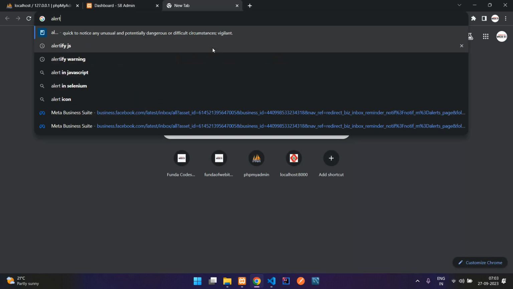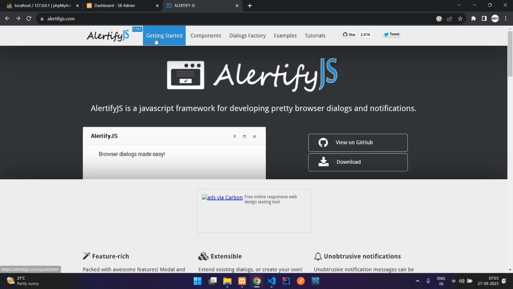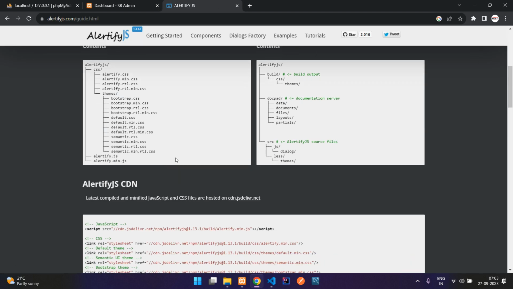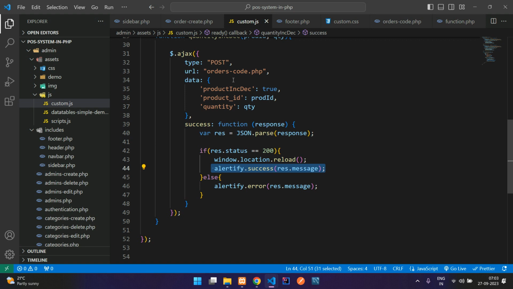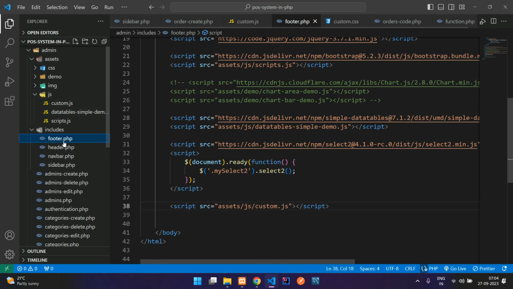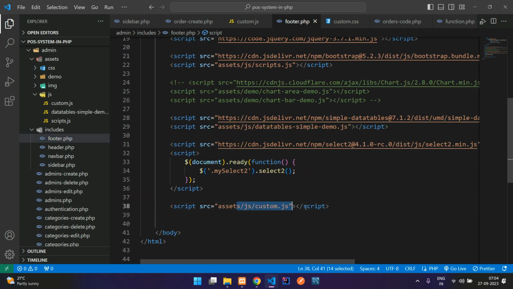So let me go to alertify JS. Just click on that. Here, get started. On this get started, you will find the CDN links. So the first link is the script part. Let me copy it, get back. So go to your includes, and inside that footer.php, we have all the script tags. So before your custom.js, you need to paste it. Okay. So I'm pasting before the custom.